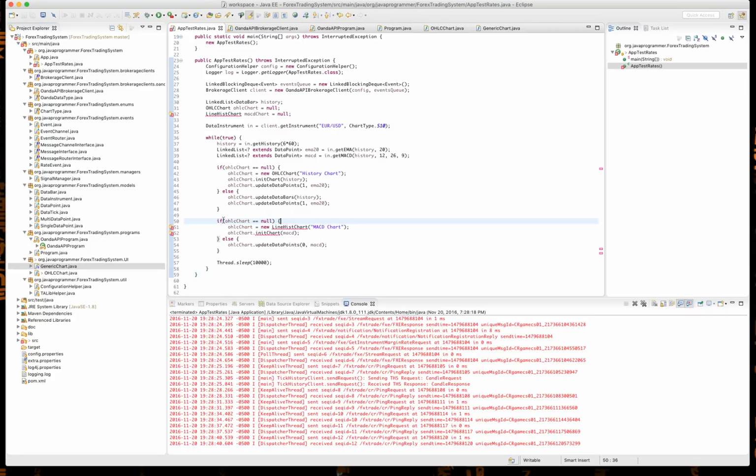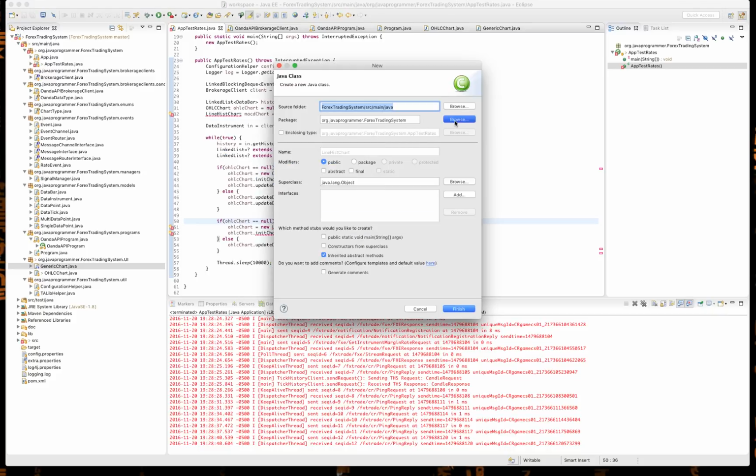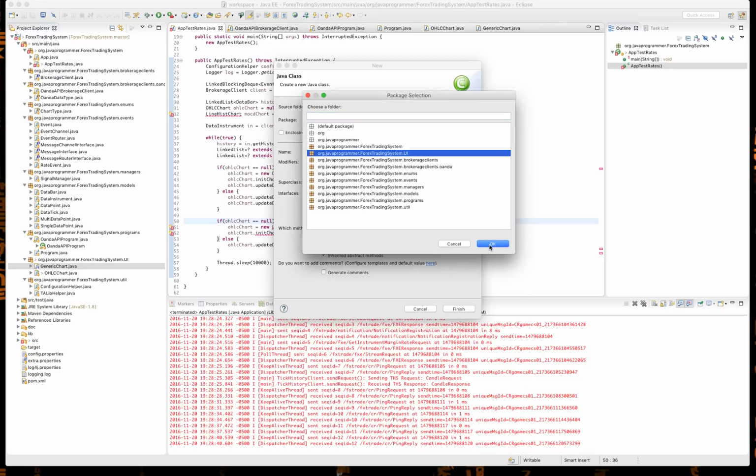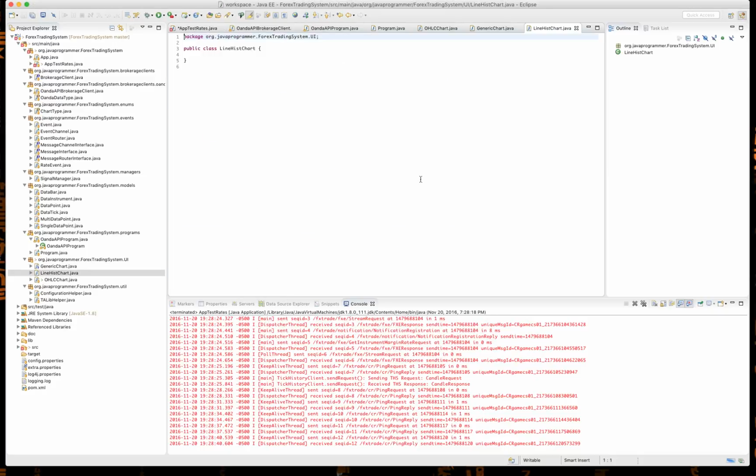So last video you saw that these were red, so let's go ahead and create this class. This is going to be under UI, like the other chart was. So we got a line history chart. Now, because we refactored and we simplified our chart, this one should be really simple.